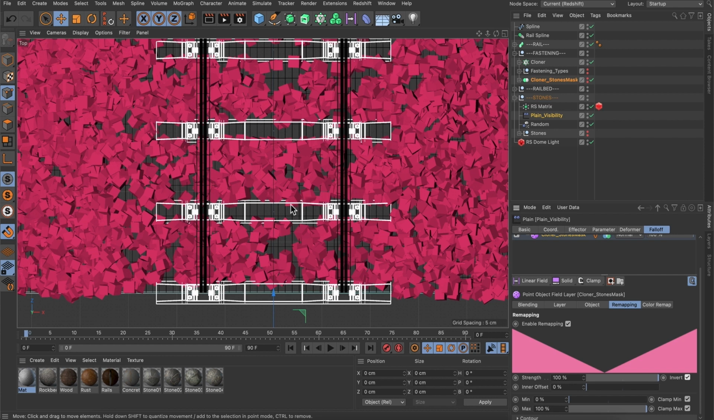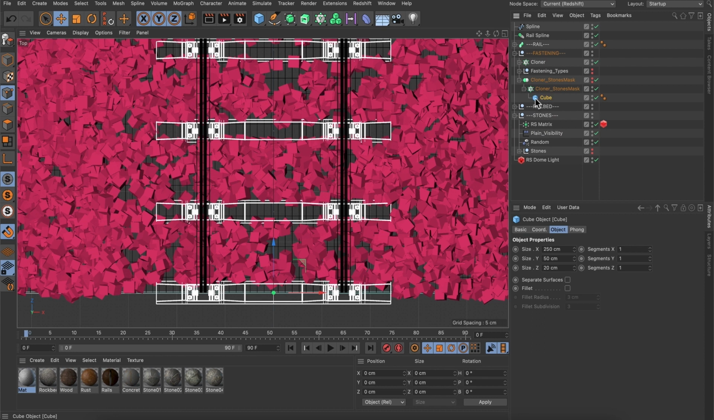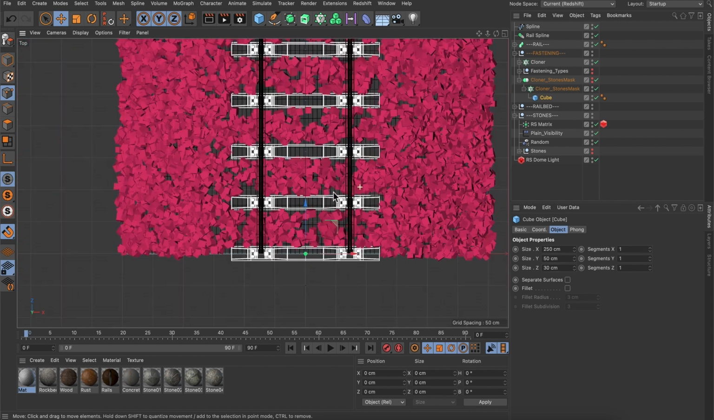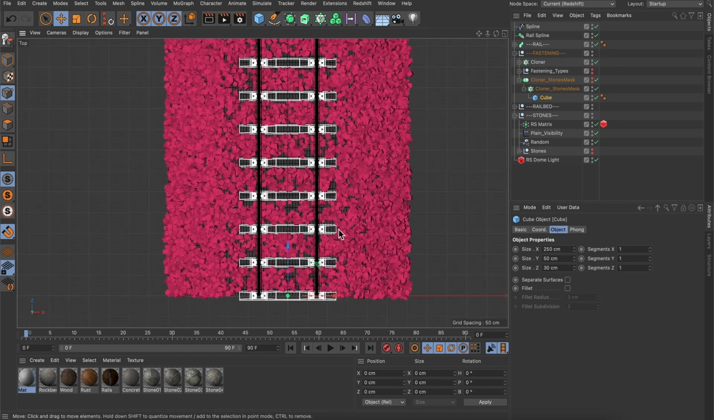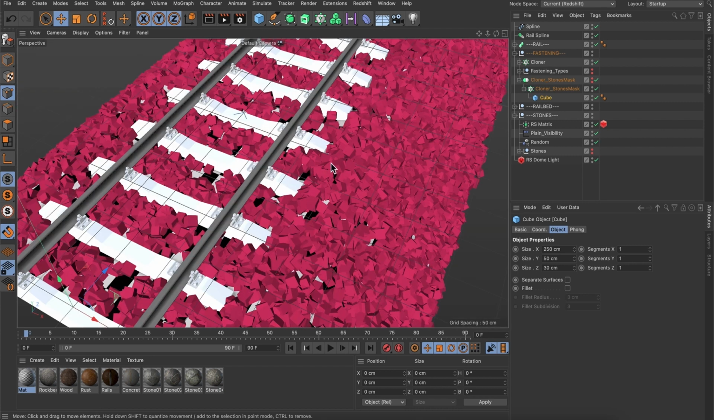You can see that they are still a little bit intersecting, but now we can simply go to the cube object and just bring up the Z size. And here you go. You can now see that we are subtracting stones here. And I think that's okay. So now we have a setup that is very flexible, that doesn't involve dynamic simulation, and therefore it is really fast. So let's double check this.